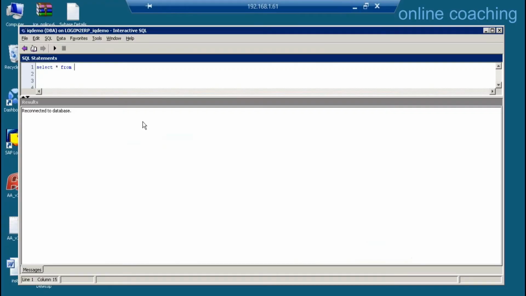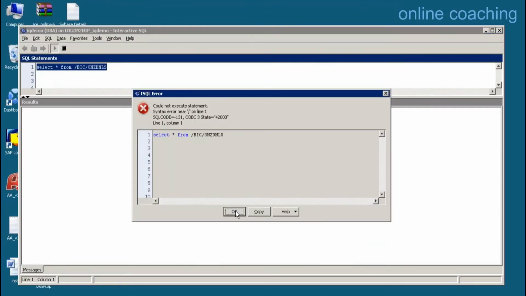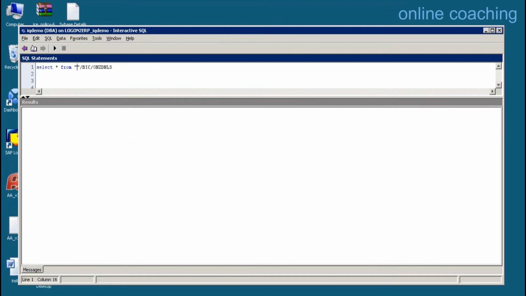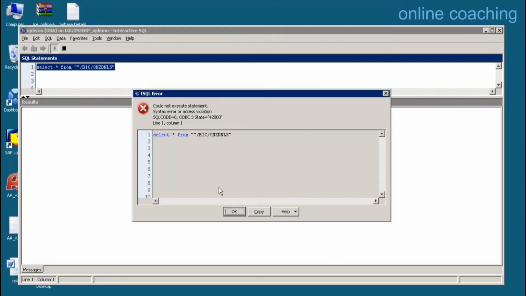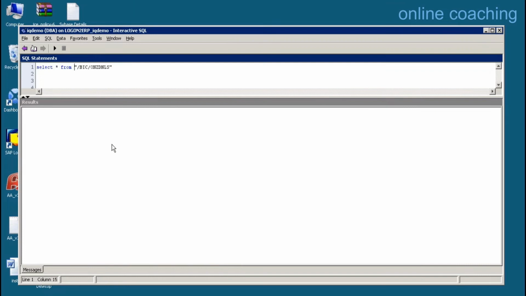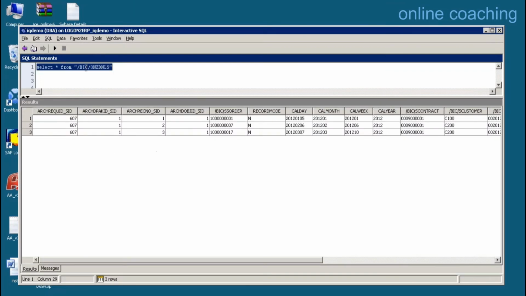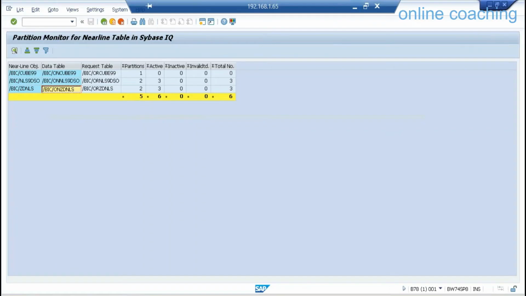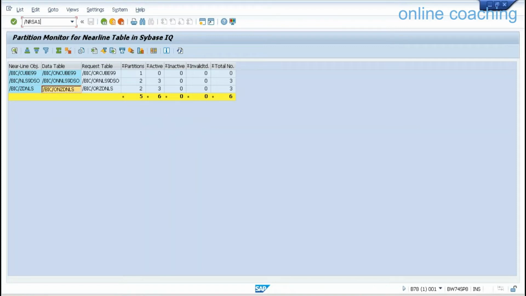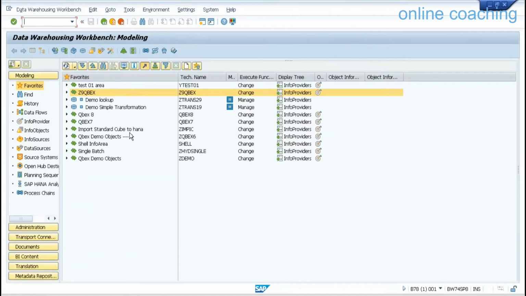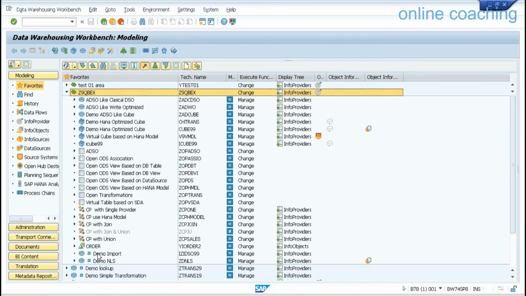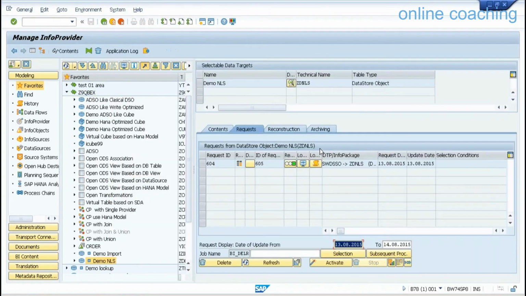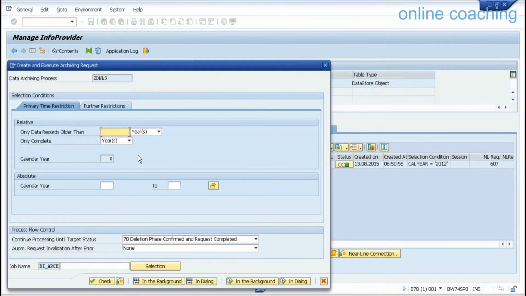Now go to the IQ. See, now when I look at this table data in IQ, I can see the 3 orders of year 2012 in it. Same way, if I archive this again, now let's say this time I would archive 2013.